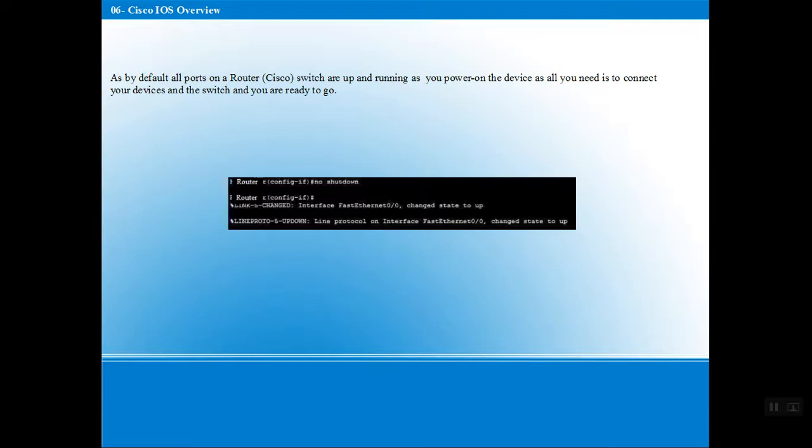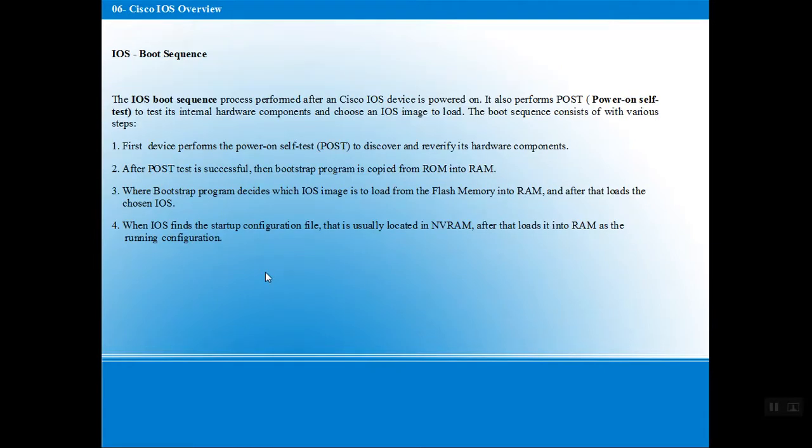We can check it through the no shutdown. And next we have the IOS boot sequence. As you know, the boot sequence plays a big role, and it is essential to check each and every device. In Windows we have a different boot process, and in Linux we have a different boot process for their operating system, but in IOS mode we have the same way, with some steps.